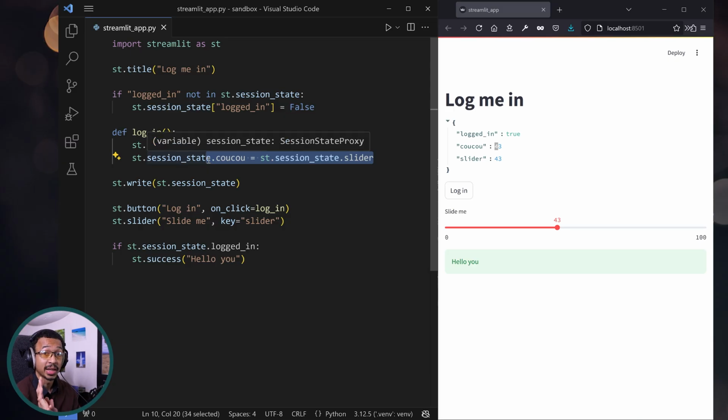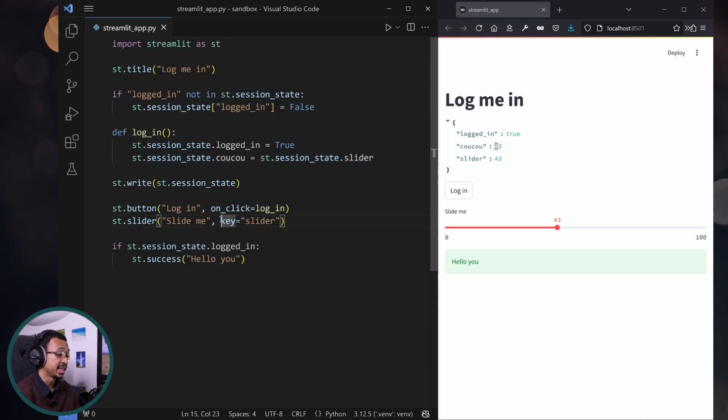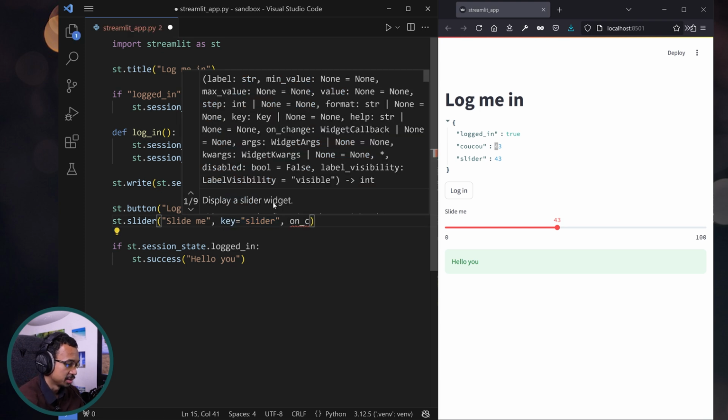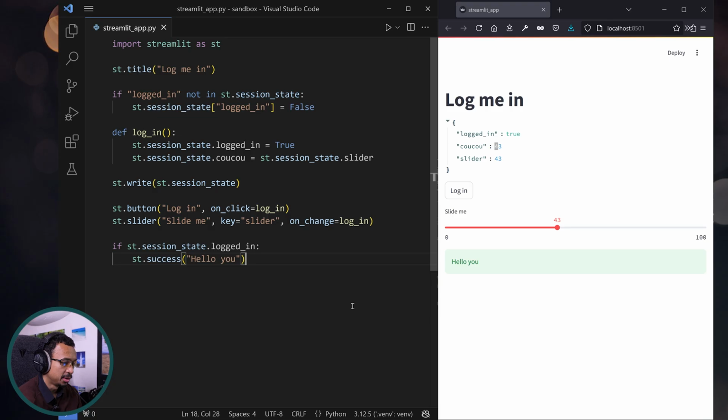This is very well hidden in the documentation, but this key argument, you can put it basically everywhere to retrieve the state of the widget. Like, for real, this is like one of the strongest hidden tips for Streamlit. Oh, you can add an on change, for example. I think the callback is on change, and then, you know, do login also if you want. And here, up. Anytime you slide, the on change logs you in and changes the cuckoo to the slider value.